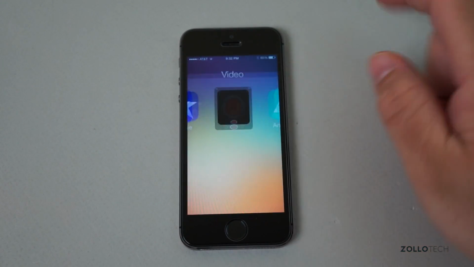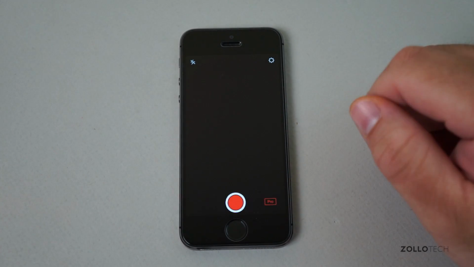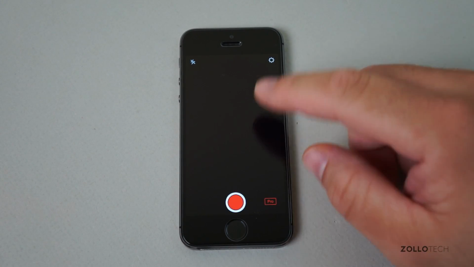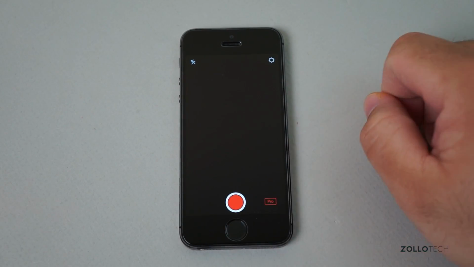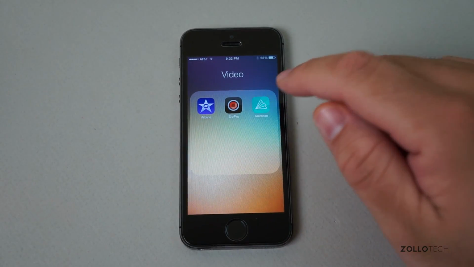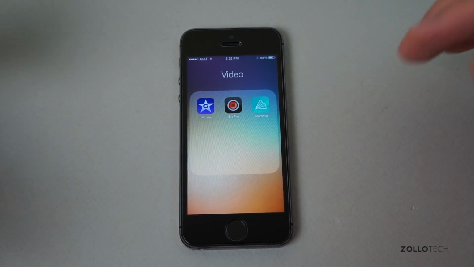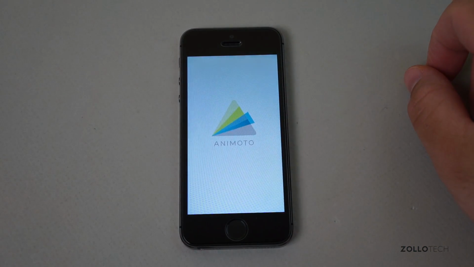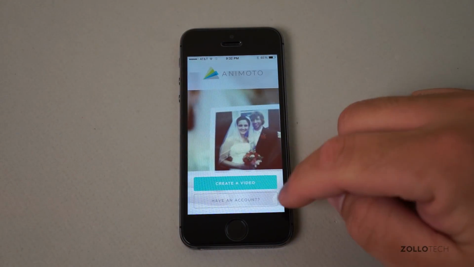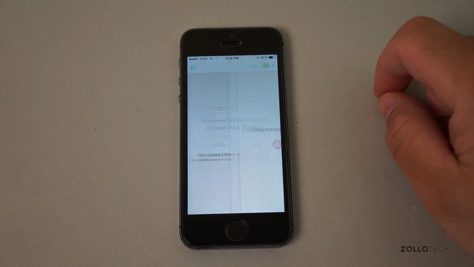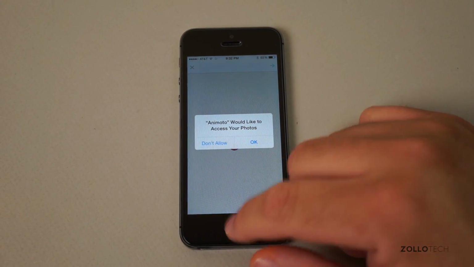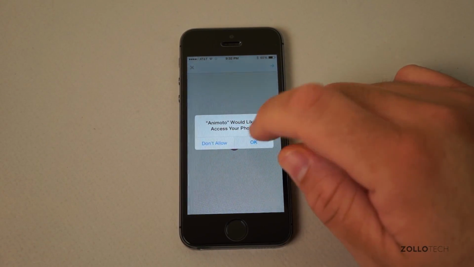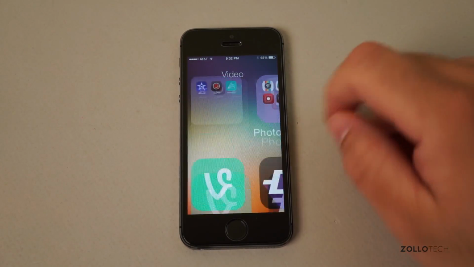Slow Pro, it's for doing slow motion video. Now you can do that in an iPhone 5S anyway, but it lets you edit it a little bit differently, and it's a free app just like that. And then Animoto makes slideshows out of your images. So it's really nice, and there may be some paid things within this app as well, but it's a free app to begin with, and you have an account, create a video, and you just grab your photos and make videos out of them. Pretty nice app, and we'll get out of that for now.